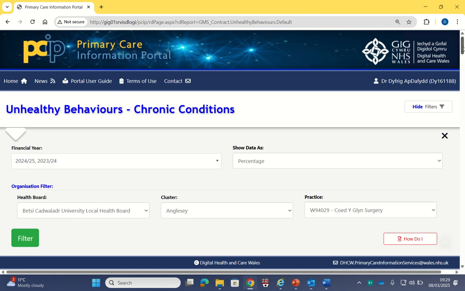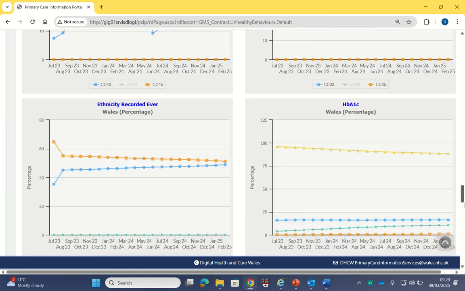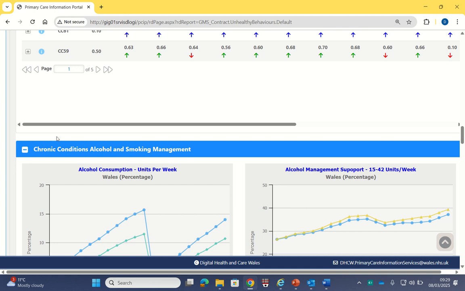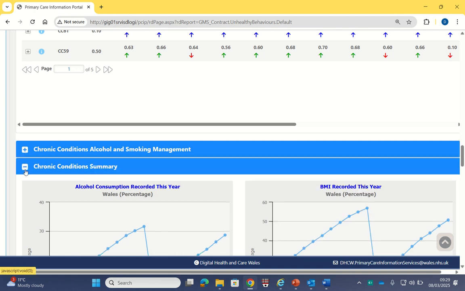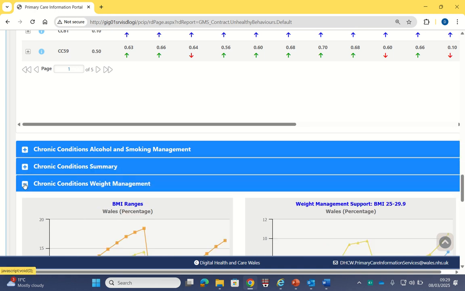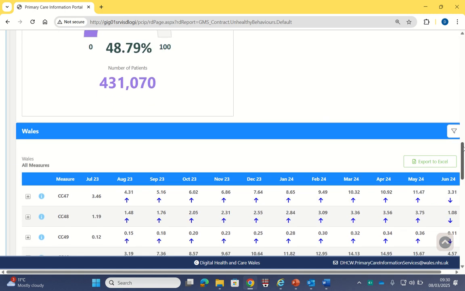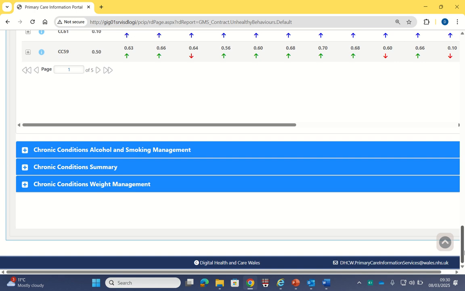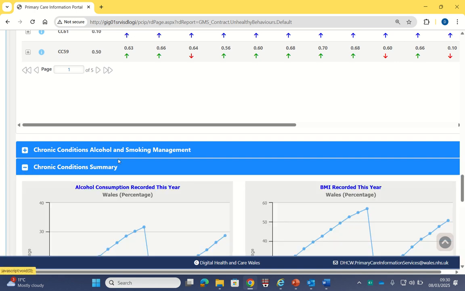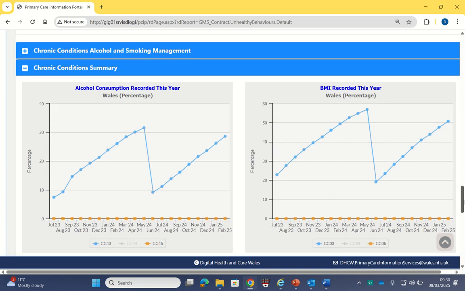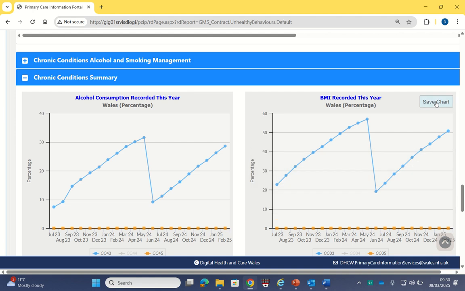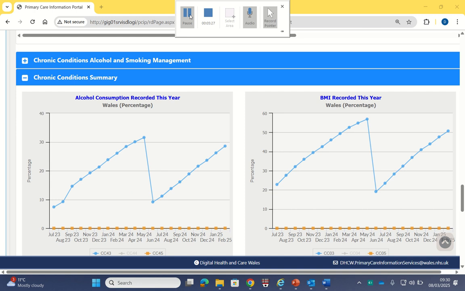They're sort of hidden away. So if you go into the chronic conditions, at the moment they're hidden away and you have to open them up. And I wonder whether you can export the charts. Obviously, with these posters, what you can do is you just say, right, if you want to have that picture of BMI recorded this year, you save the chart and import it into your poster. You can just cut and paste those charts in, depending on which one you might want to highlight.